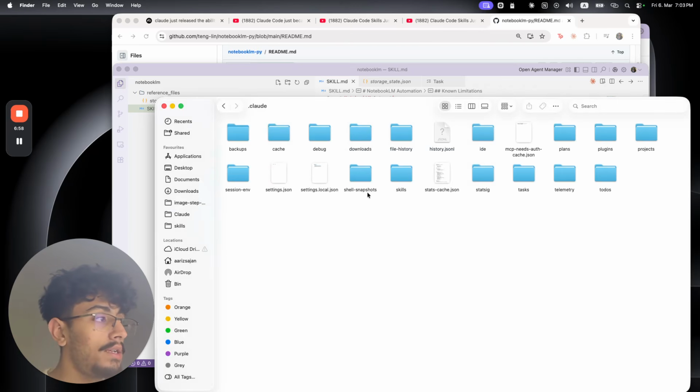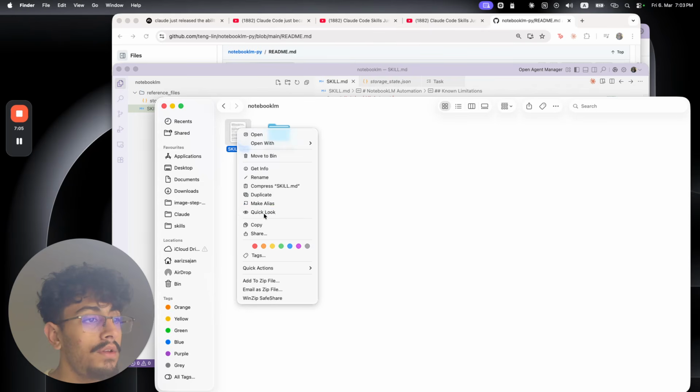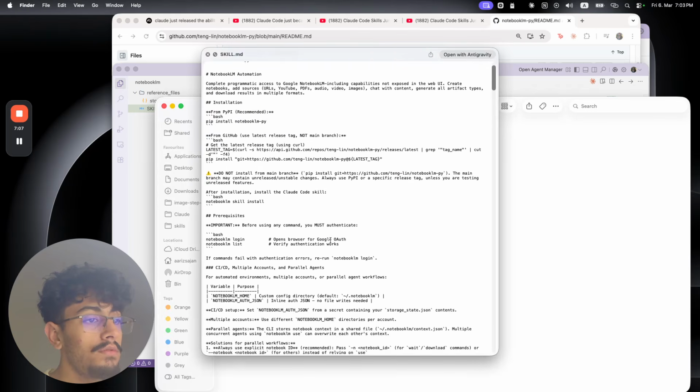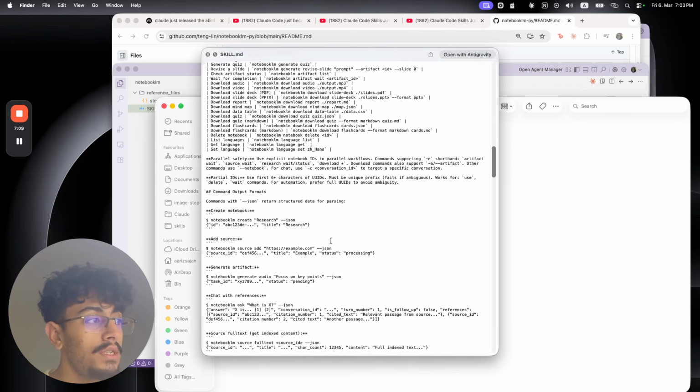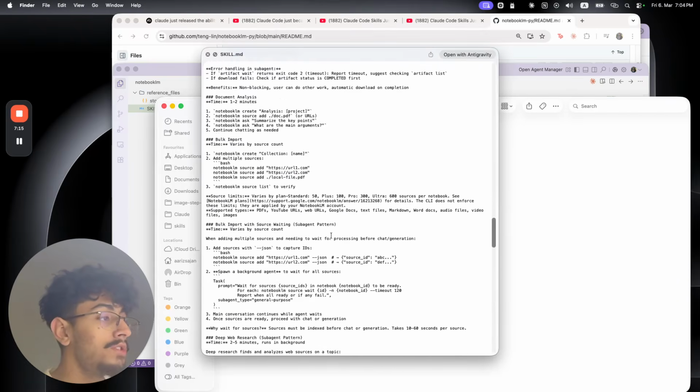Okay, and now I'm looking for skills, and you can see I have Notebooklm and I have a skill.md file right here, which is everything that it needs in order to run Notebooklm. So here's all you have to do.